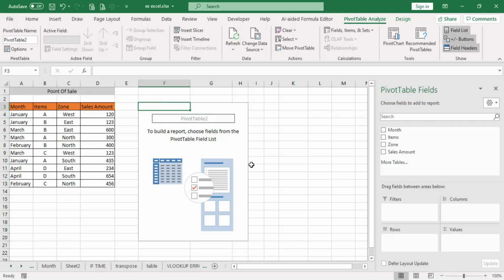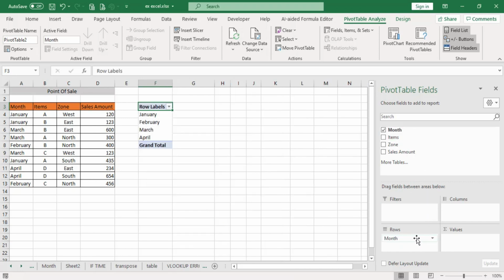Next, after performing like this, we will try to drag or move fields. I'm going to try to put month in rows, so I pull month to this part. Then the month will appear, like this. Yes, it appeared.